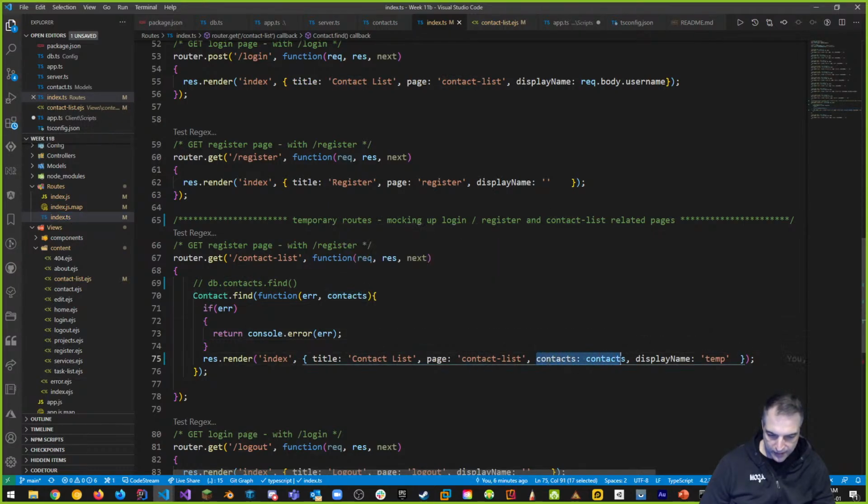This is the contacts object right here. We're just calling it contacts, and we're passing in contacts, which is the document. So this is the document that we're passing into this. It's the same name, but don't be confused. I'm just using the same name so that when we go into our EJS file, we know what it means. Okay, so contacts.displayName is just a mock-up right now, just to say that we're logged in. So that's how we're doing it.